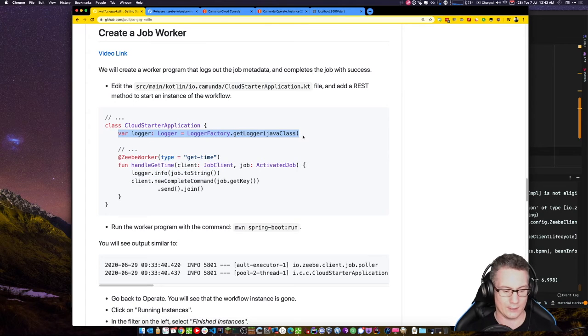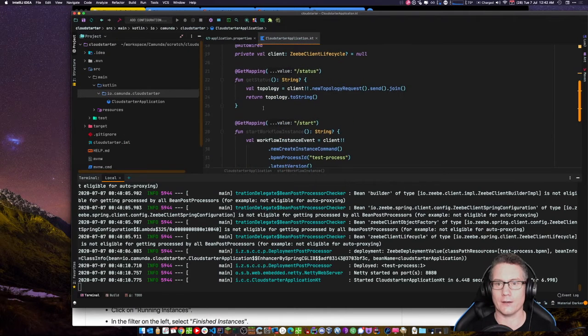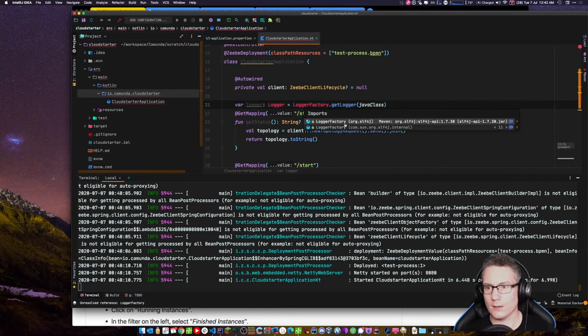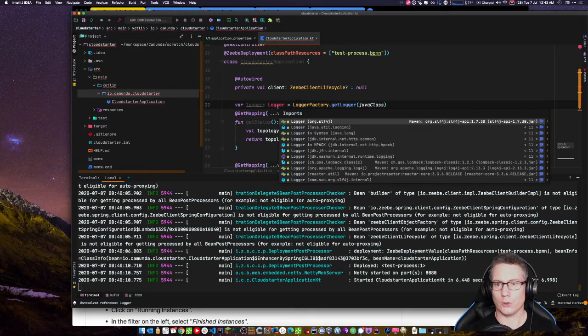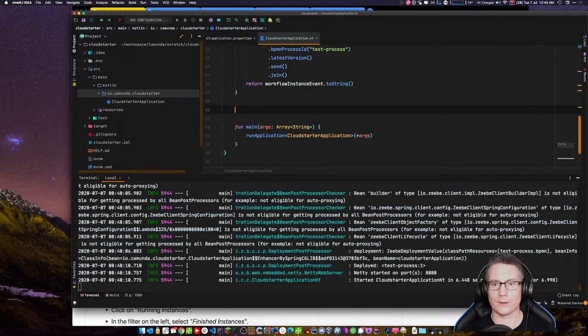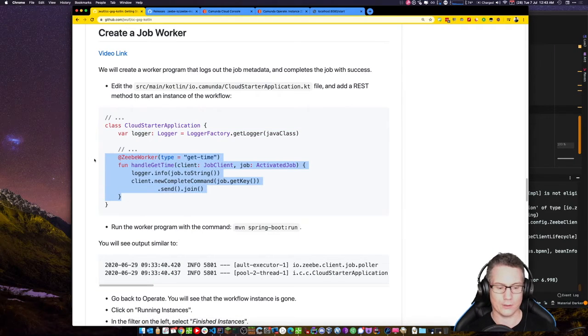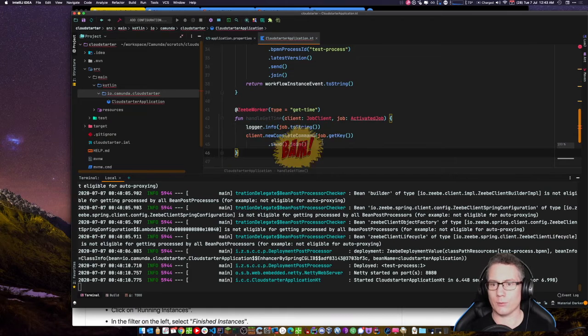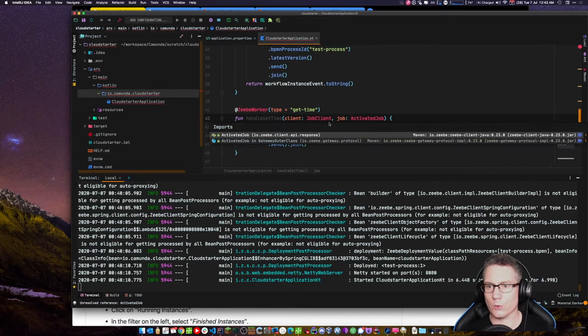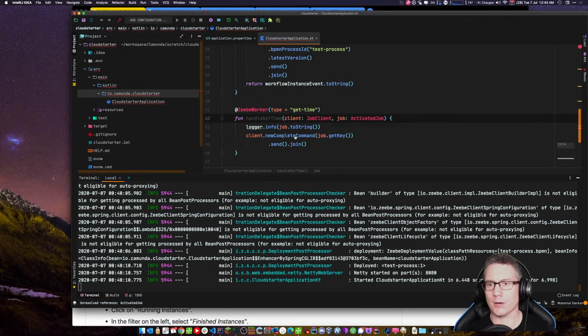So the first thing we do is add a reference to a logger in here. So let's drop that in here. Okay, so import these things. That one, yep. Logger, yes. Okay, so we're going to create our worker. Copy and paste. Again, we'll just import all these missing pieces: API response, job client, and then import the ZBWorker annotation.